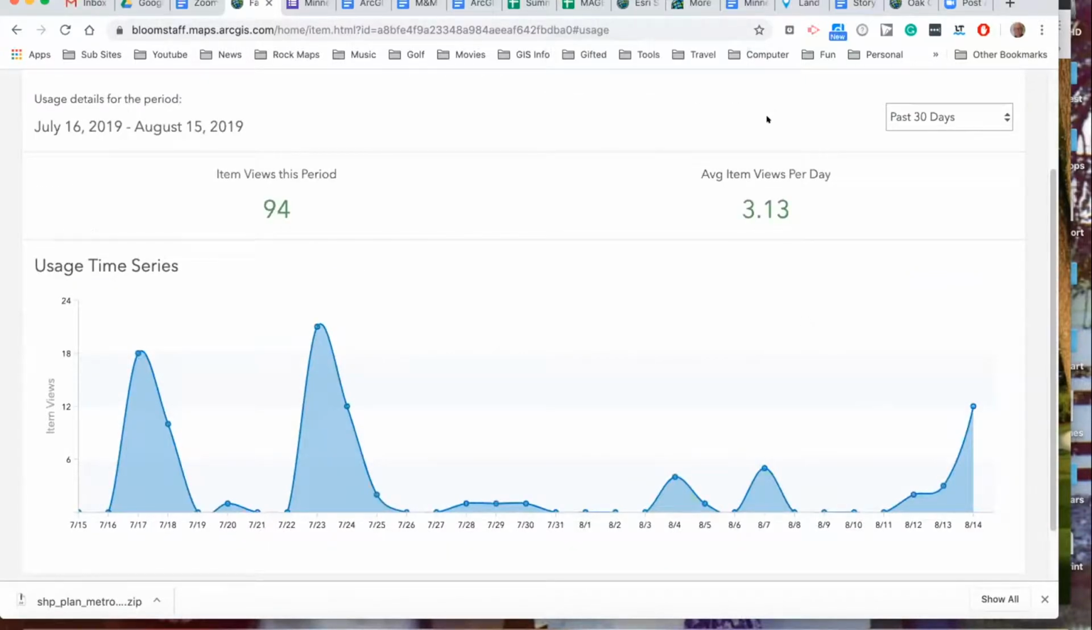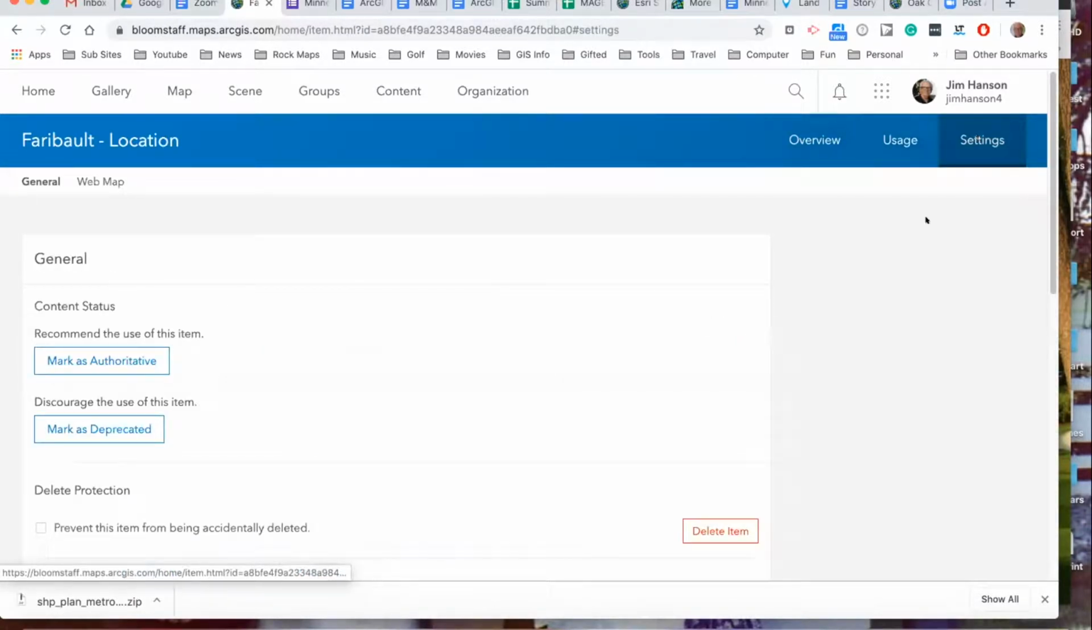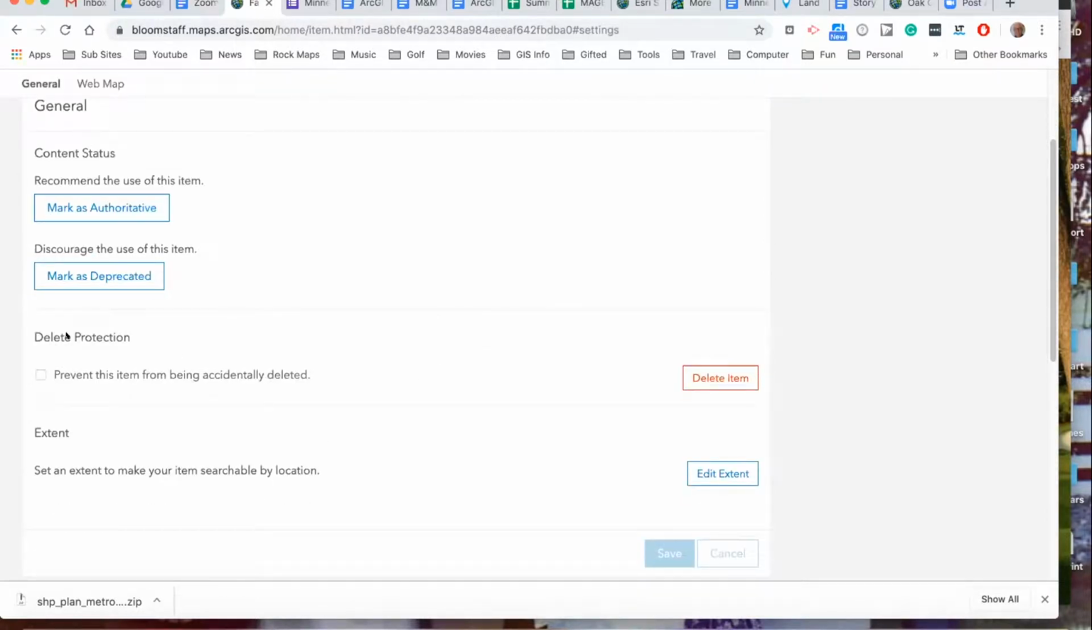But the one we want to set is called, click as settings. So at the very top of the list, we're not going to worry about making it authoritative or deprecated, but we want to delete protected. So you can see right now, this is not checked. So if I click delete item, it would actually delete it. But if I click this, it now cannot be deleted accidentally.